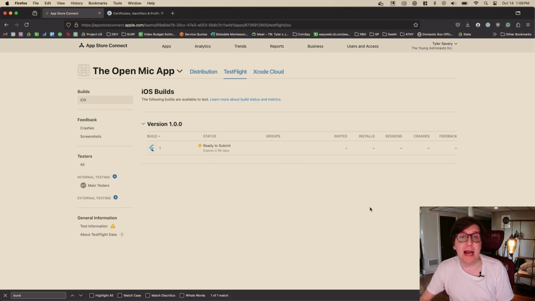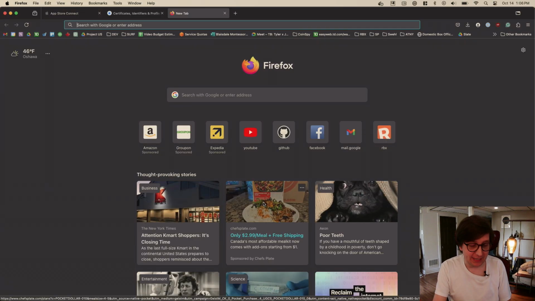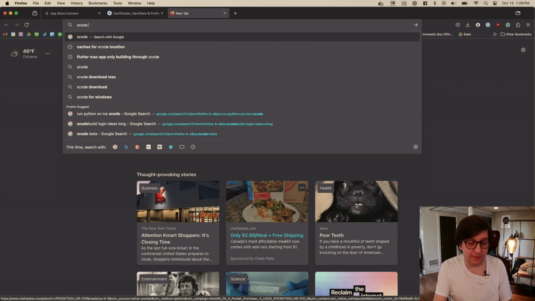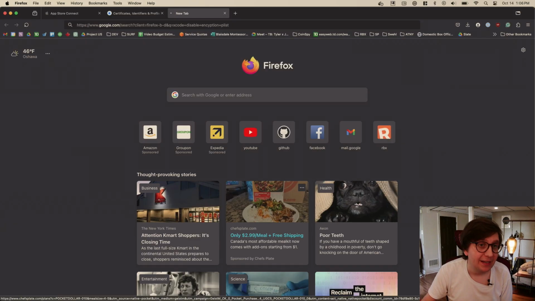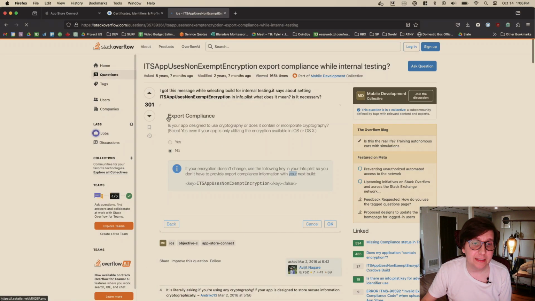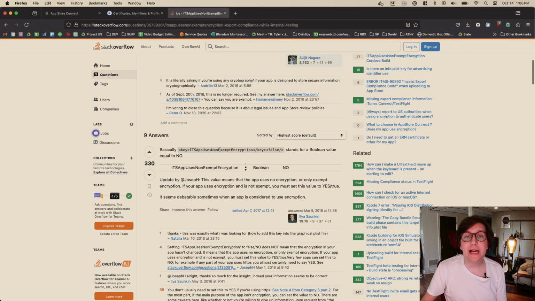We're cool to go. If you want to omit that from happening again, there is something you can put in your plist to do that. I'm just going to Google it real quick. Xcode disable encryption plist, something like that. This is it. So you can Google this, but it's app uses non-encryption, set it to false. You can do that right in your plist as code, or you can look inside your Xcode for this setting. And then you won't actually have to do that every time.